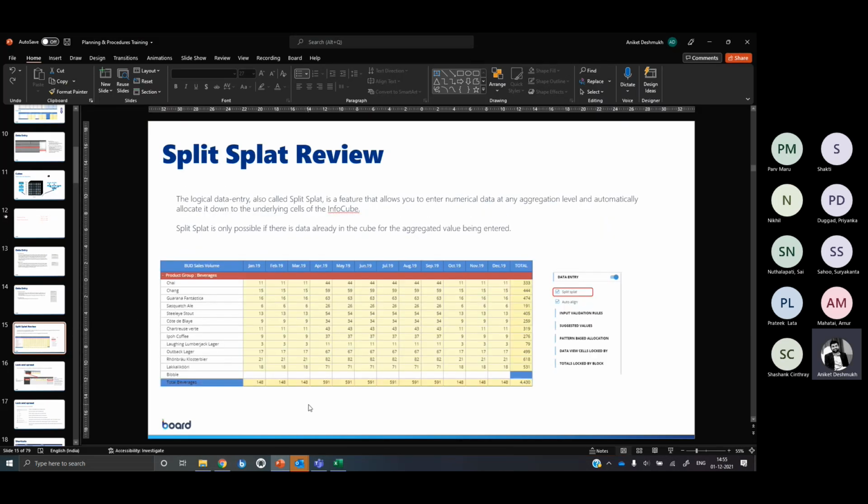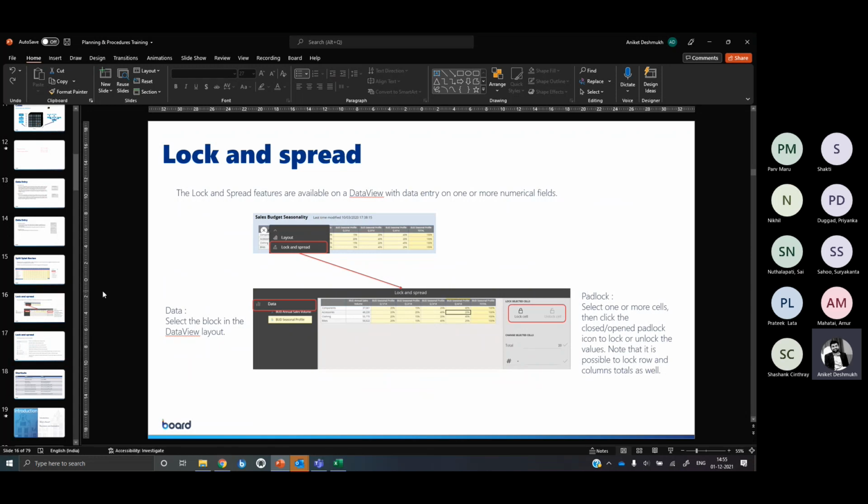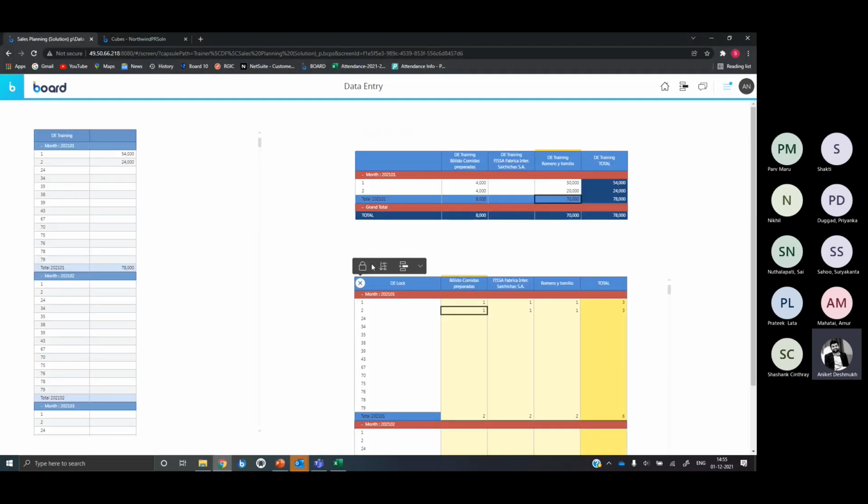Then we looked into split and splat, how the split and splat is applied and what ratio it gets. It's very straightforward. We also looked at how we can lock the cells using this lock symbol, or how we can unlock the cells by using the unlock symbol.